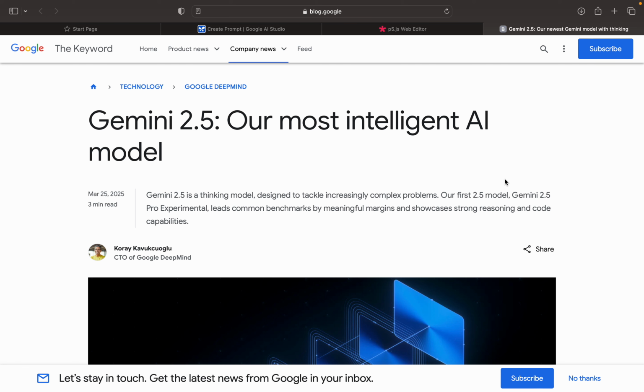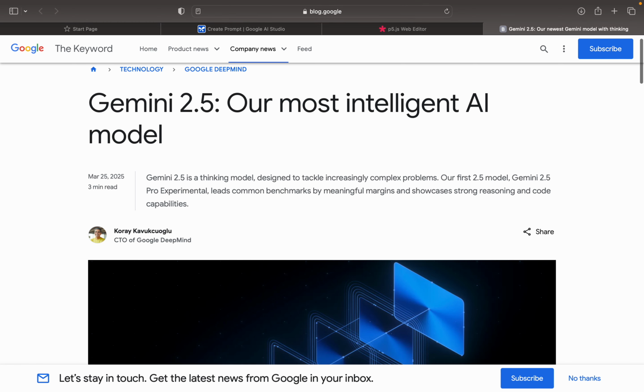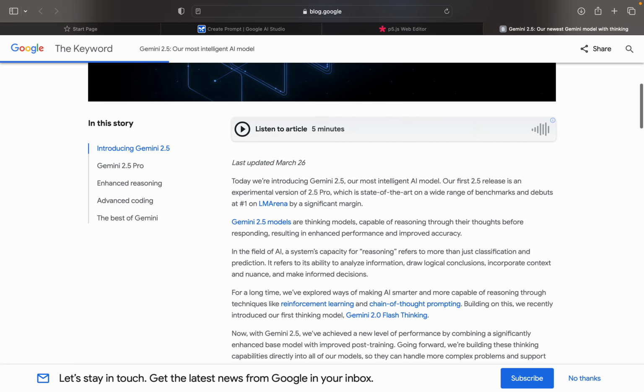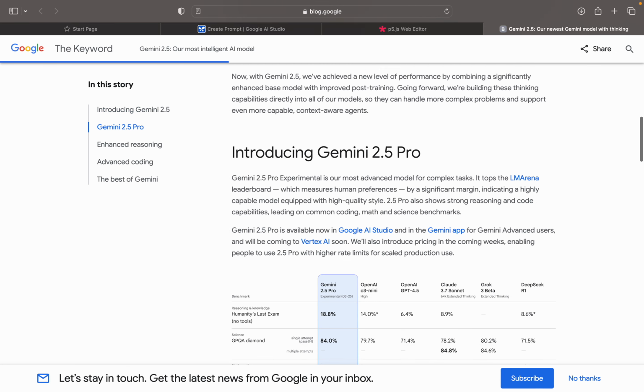So Google has released its latest version, that is Gemini 2.5, and in this video we will be discussing Gemini 2.5. They are saying that Gemini 2.5 is a thinking model. Personally, I'm not a big fan of Gemini, but this model seems to be good.